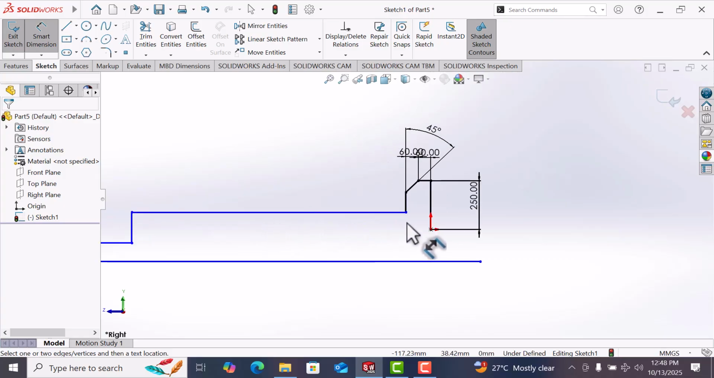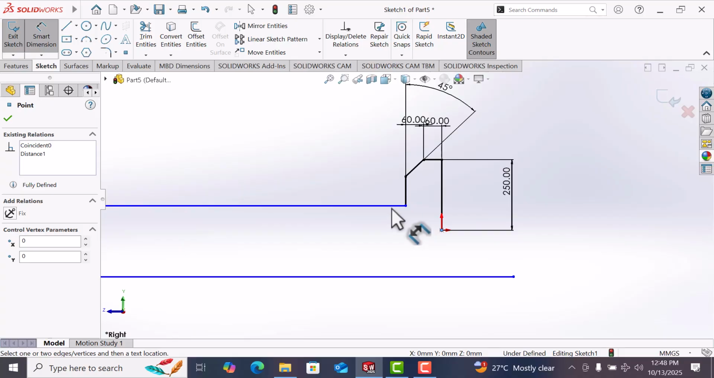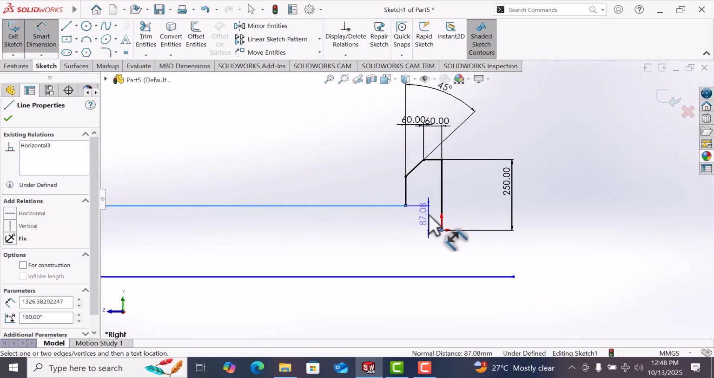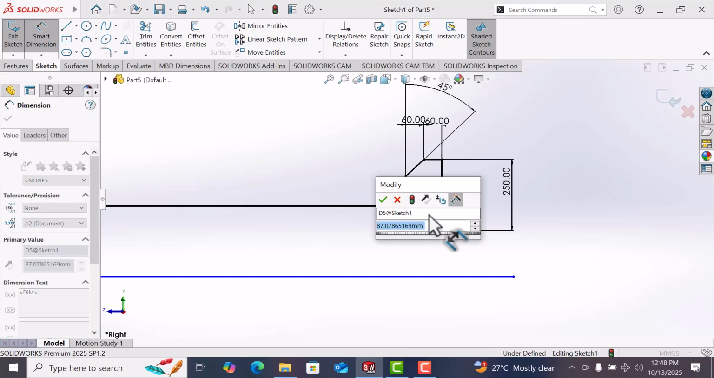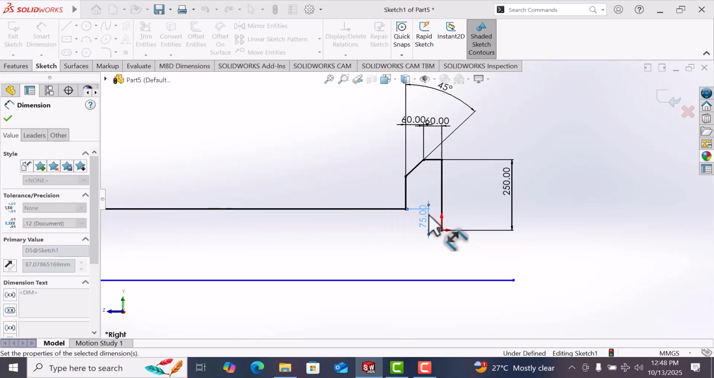Now this line, 45. Now this point and this line dimension, distance to line distance, 775. Okay.